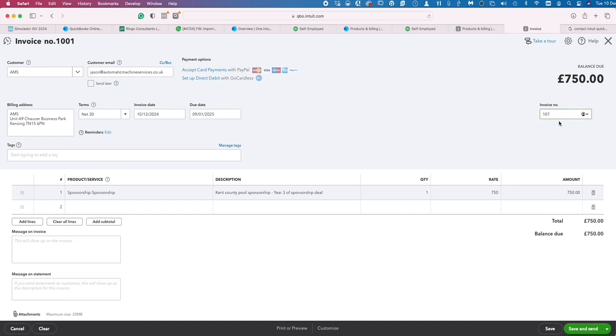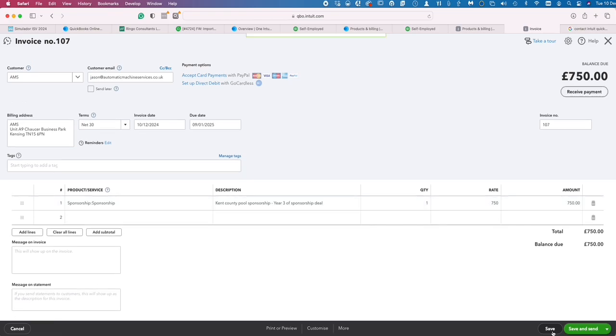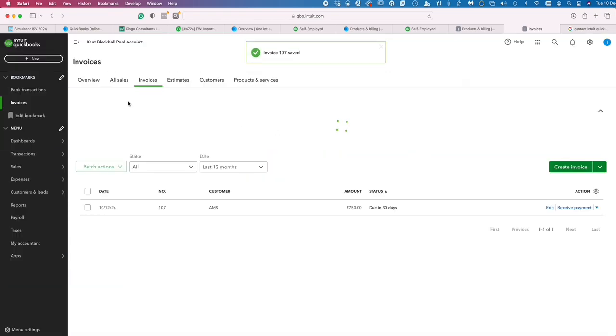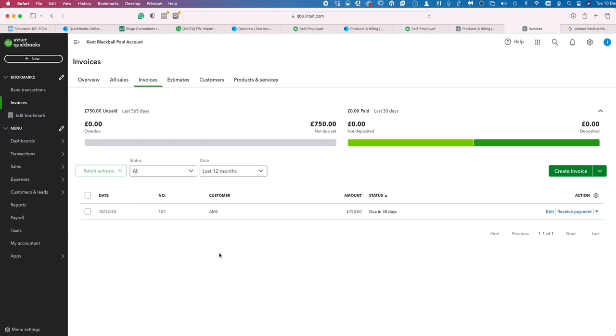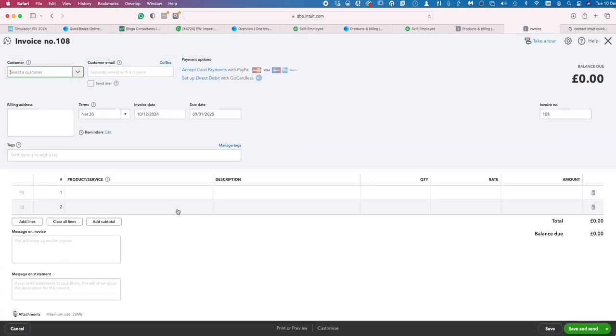New ones are automatically produced. I think they're just incremental. So let's save. Now we don't really want to send it because we've already sent it. So let's see if I can just save it. That's saved. Okay, 107 saved. If I then go back to here, you'll see that it's got that one. Perfect. So if I then create another invoice, we can do the one from old.